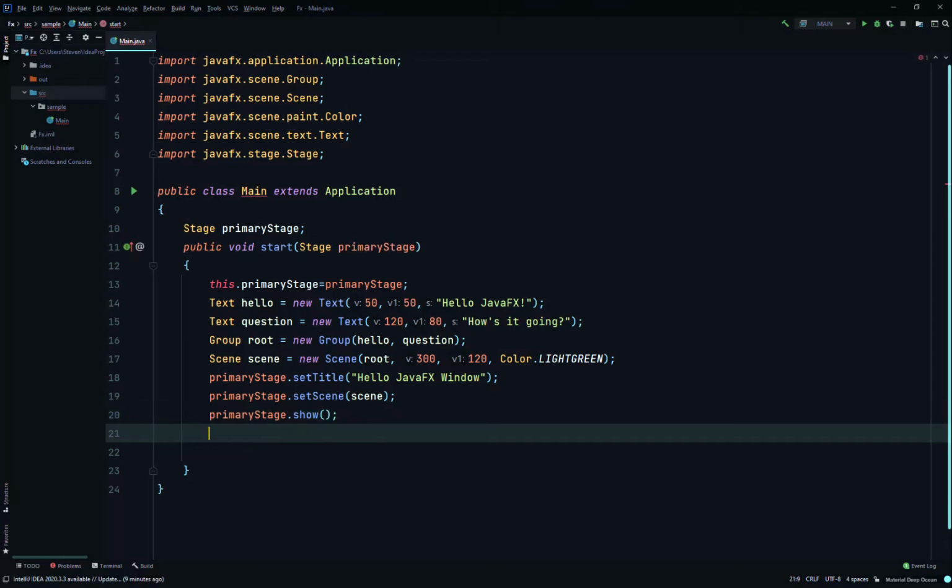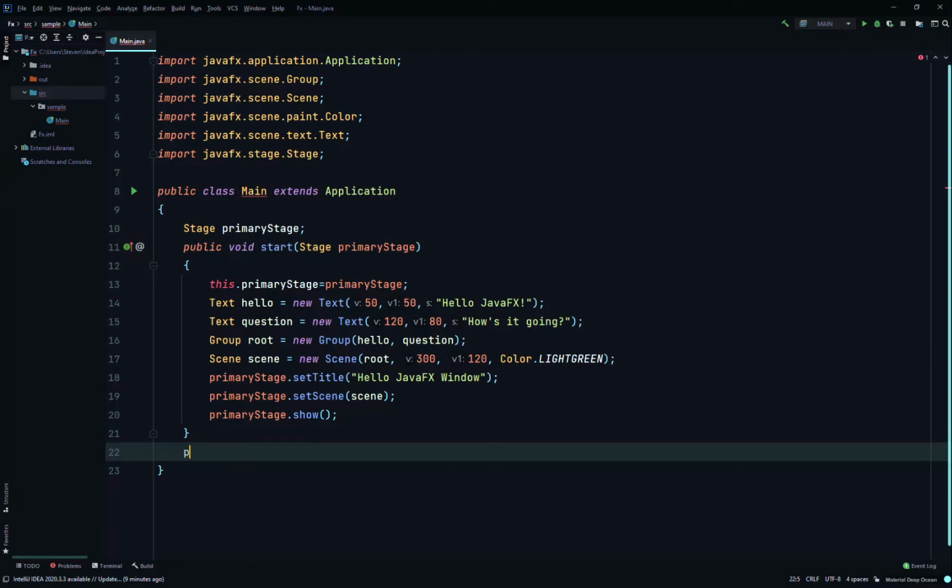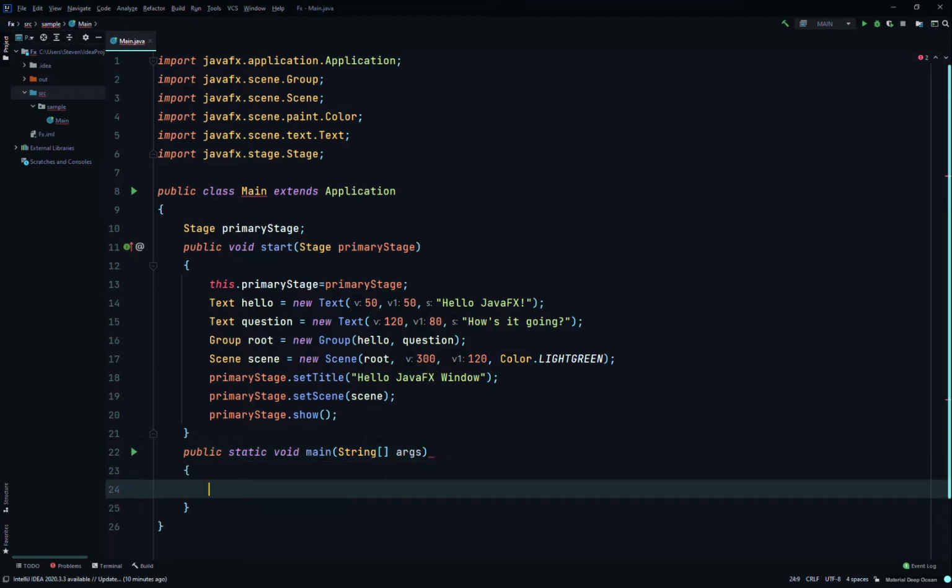Save that, and then underneath that curly bracket, we have to put another method. We don't have to in some IDEs, but if you're working from the command prompt again, you probably will have to. So public static void main, String array args. Then we'll just call the launch method, and pass in args as a parameter.